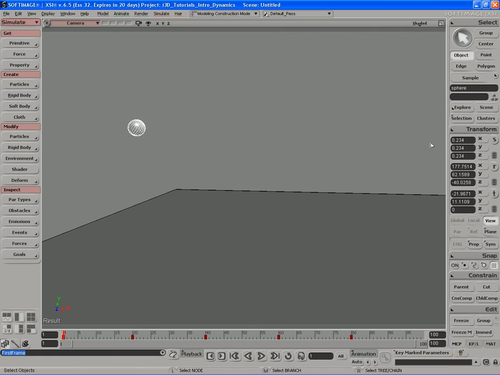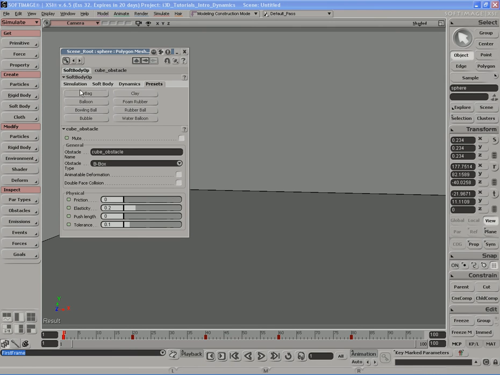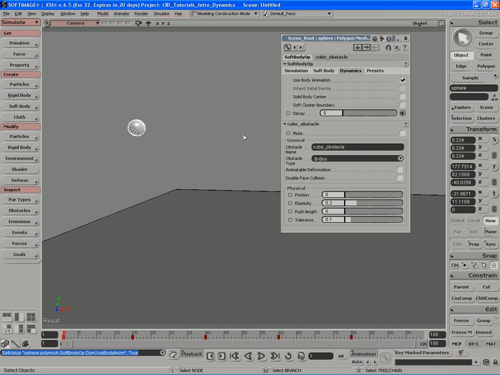Now if I hit play, you'll notice that the sphere stays in place and is not respecting my animation. What I need to do is select the sphere, go to the selection button over here in the MCP, and open up the SoftBody op. I'll go to Dynamics and select Use Body Animation. Now let's play the animation, and you can see nothing happens.